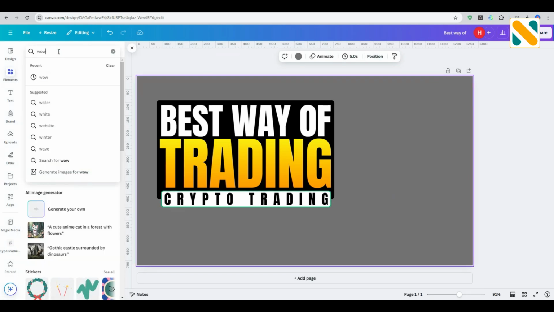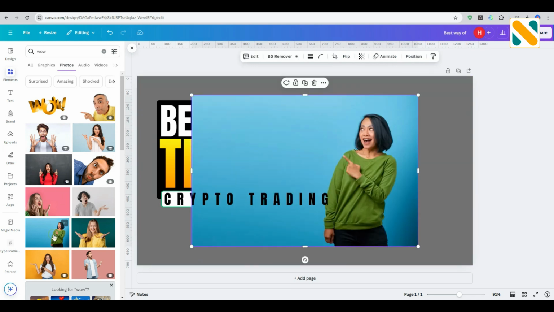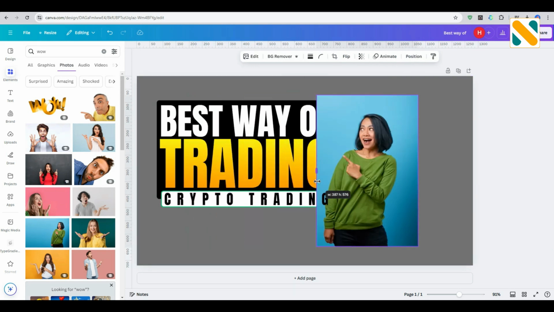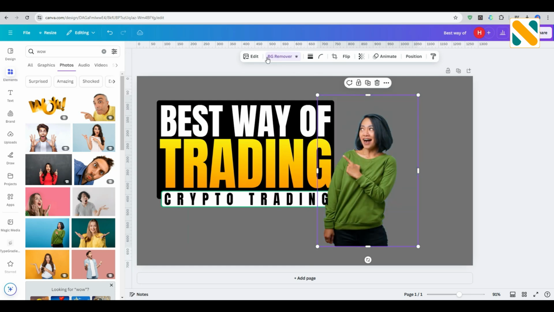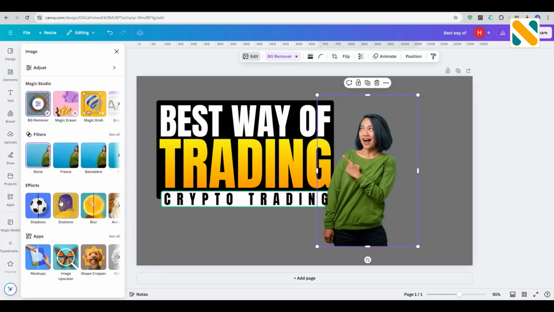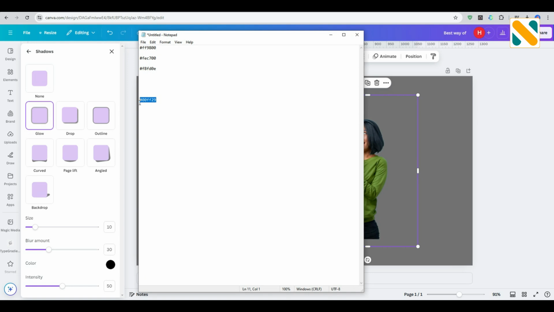Search for the wow image. Select this. Remove the background. Go to Edit and then Shadow. Select the glow shadow. Size 10. Blur. Amount 30 and intensity 50.